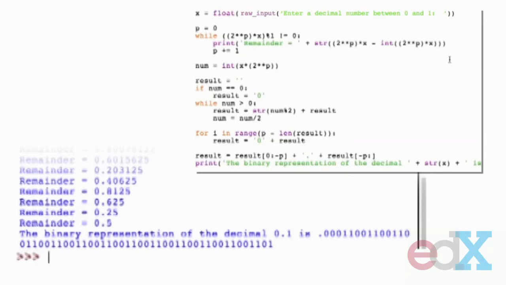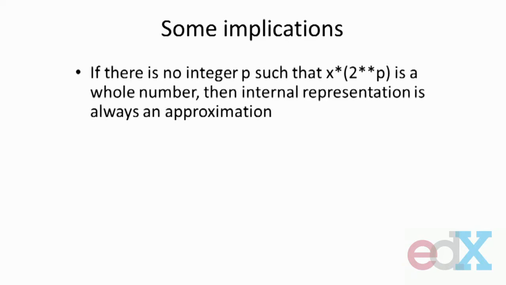And in fact, that's going to be an important factor when we think about binary numbers and decimal numbers, and especially fractions. So what's one of the implications? If there is no integer p such that x times 2 to the pth power is a whole number, then the internal representation is always going to be an approximation. And in fact, what happened here was that the Python system eventually stopped trying to expand it out any further and simply gave us a representation out to some arbitrary number of bits that are set by the internals of the Python system. So if it's not something that can be turned into a whole number by a power of p, it's always going to be an approximation.